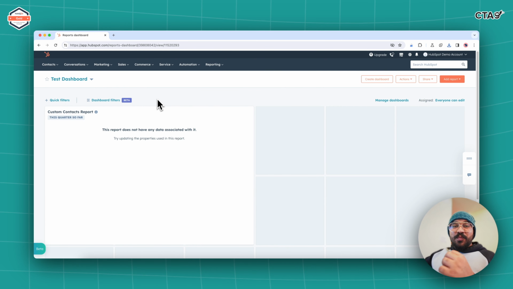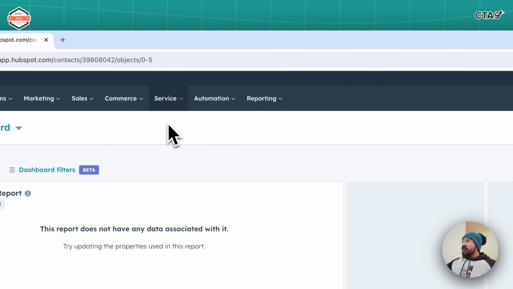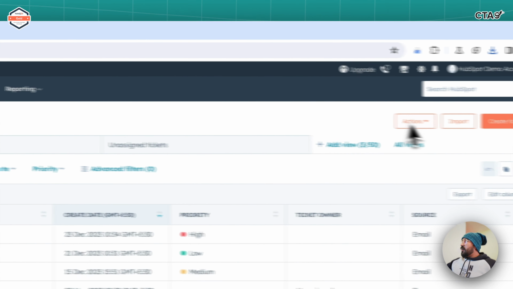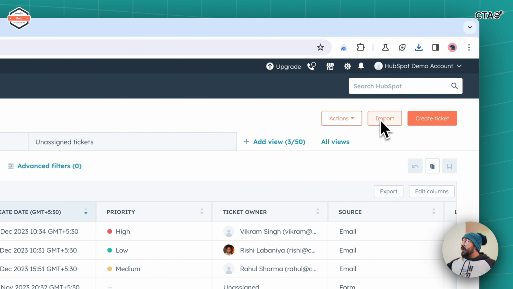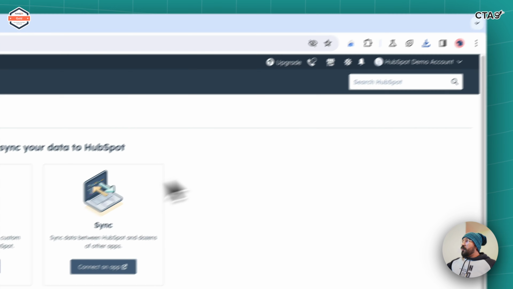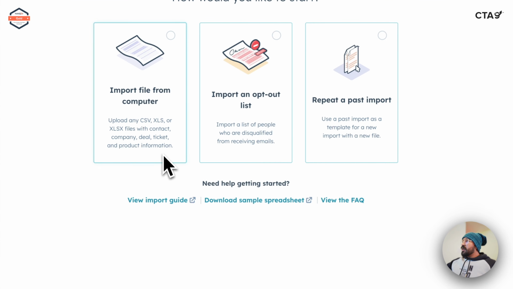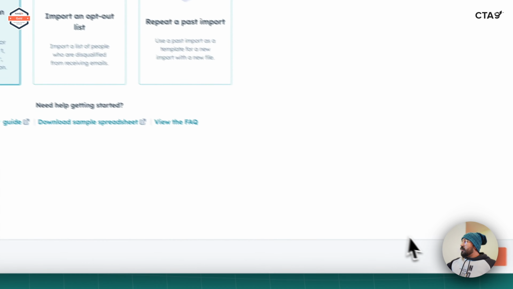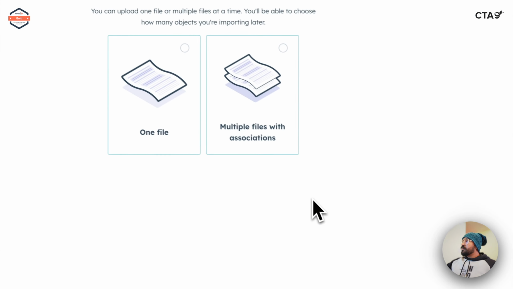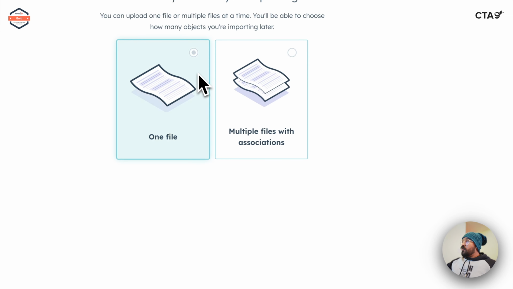So guys, in order to import tickets inside HubSpot, firstly click on Service, then click on Tickets. Here, click on Import button which is present on the right. Once you click on Import, click on Start and Import. And then click on Import File from Computer. Then click on Next. After that, click on One File.